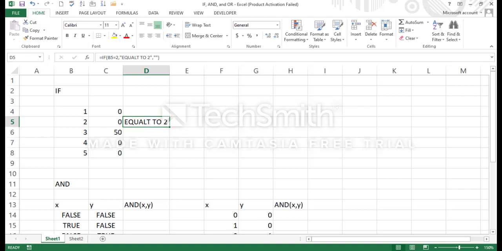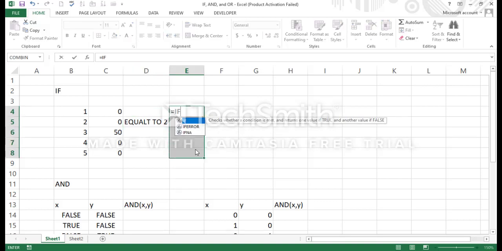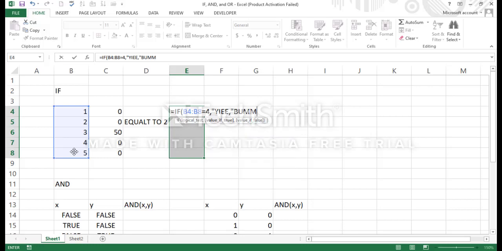Another example, we can use this in an array formula. So if you've got an older version, you can highlight this, type in equals if, and then we can do this entire array at once, equals to 4. If that's true, I'm going to type in yippee. If that's false, maybe I'll put in something like bummer. Alright? And then I can do Control-Shift-Enter on the older versions or Enter on the newer versions, and we can do that all in one array formula.